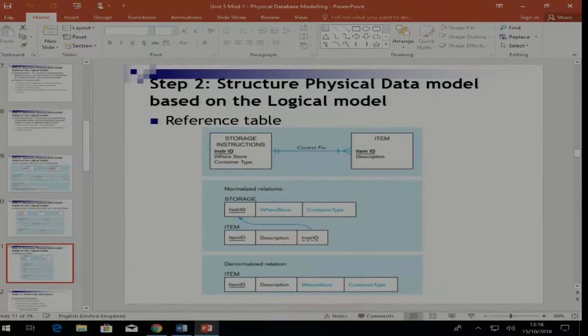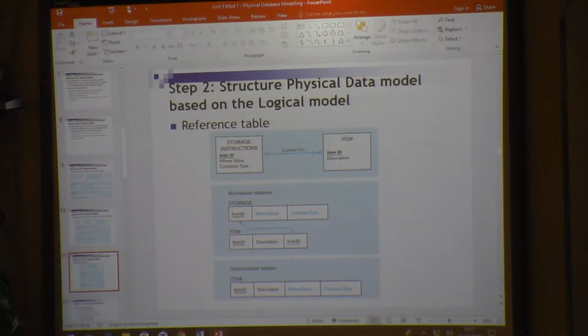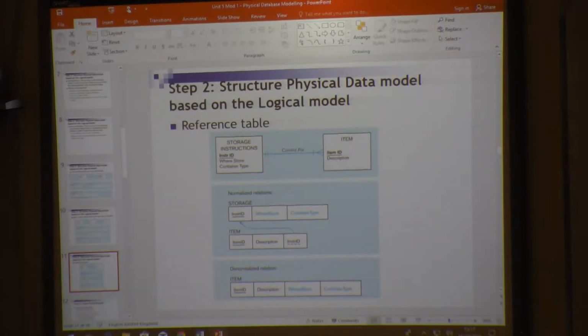So there's also, if we have a reference table, in that case they have storage instructions and items are one-to-many relationships. What they've done to denormalize it, they've placed this where to store and the container type inside the item. So whenever they create an item, they tell it where this item is stored, what the conditions or information about that are. Okay.